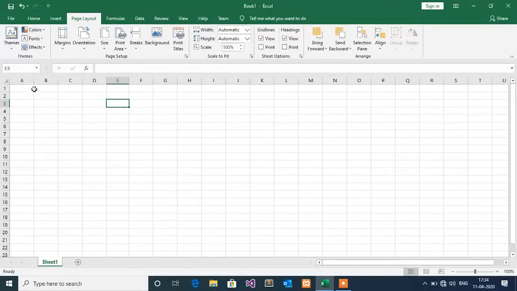This is the cell. If you click on one of the cells, this is one cell. A spreadsheet, or working area, is a combination of cells, right? So it's a combination of cells.